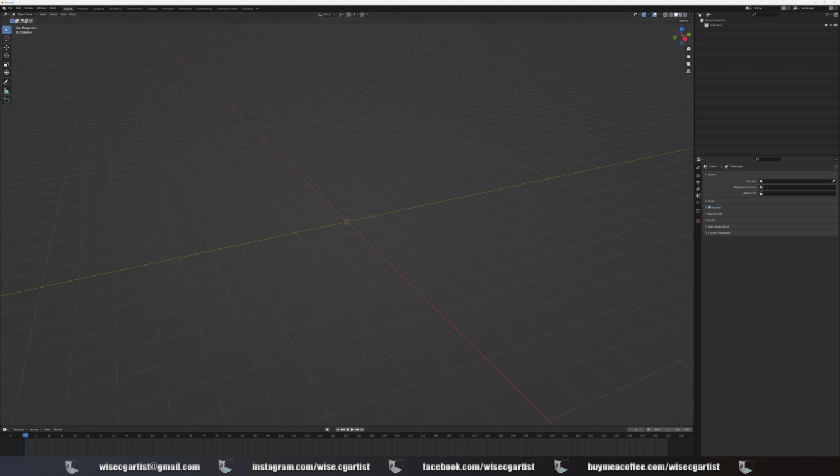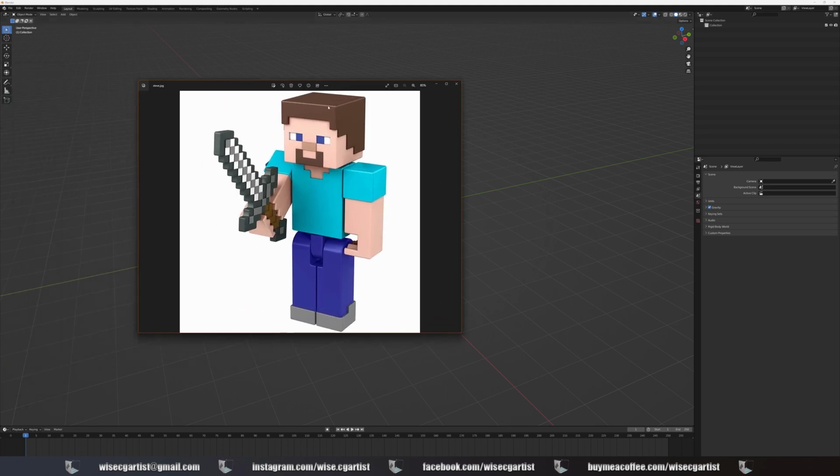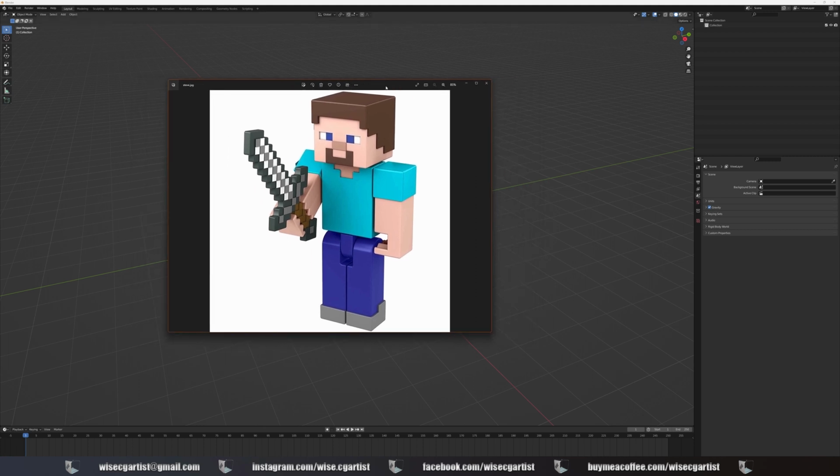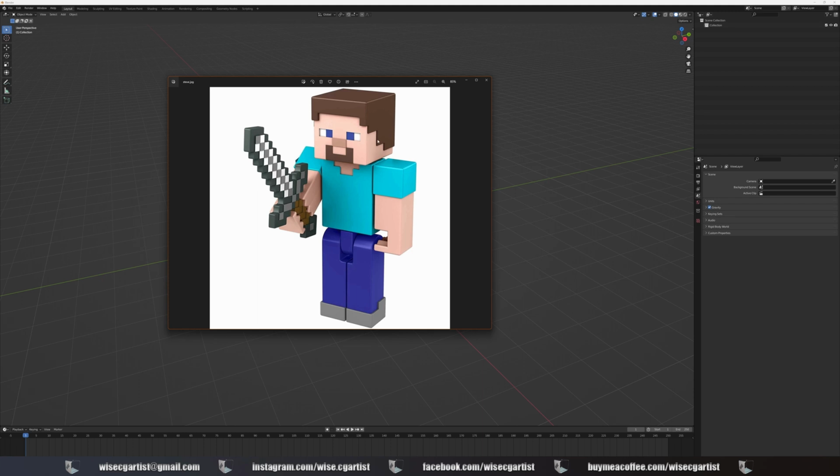Today I'm gonna teach you how to model this kind of character in Blender. It's quite a basic shape, so it's gonna be quite easy to do even for beginners.